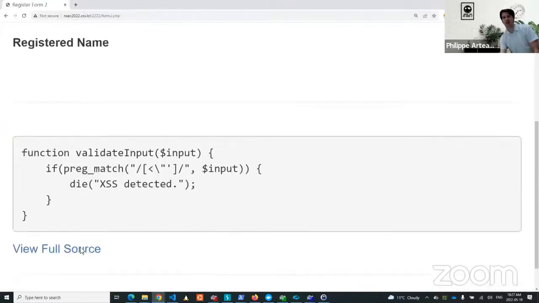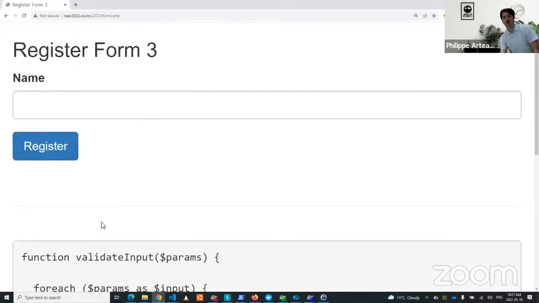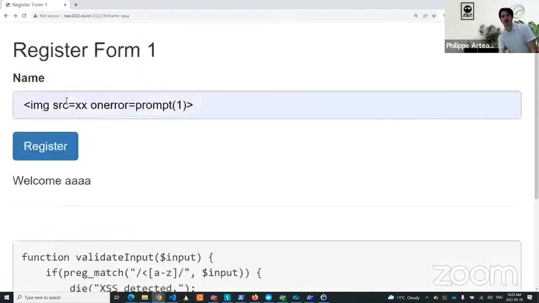So there are 3 forms to test. And the 3 are not necessarily different difficulty. It's really just different things you need to find, and you need to apply the different tricks that I've presented.